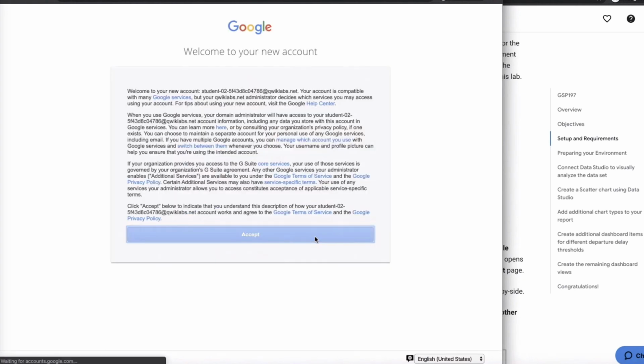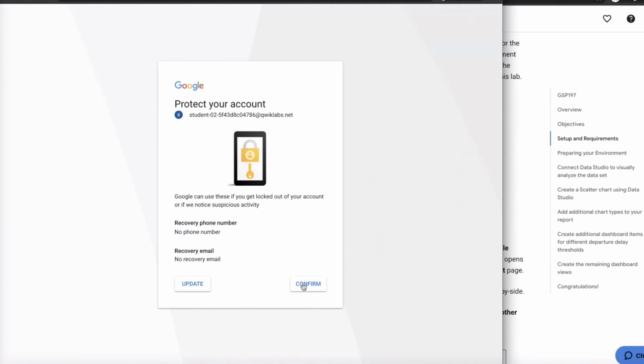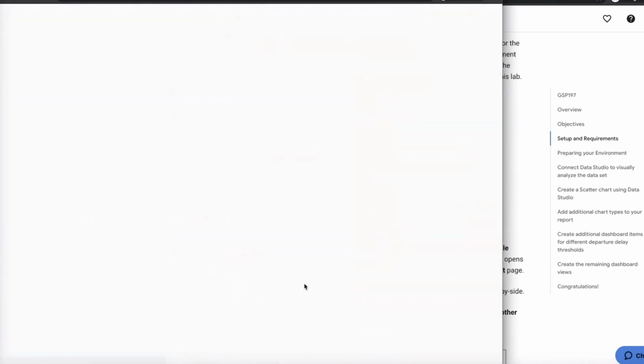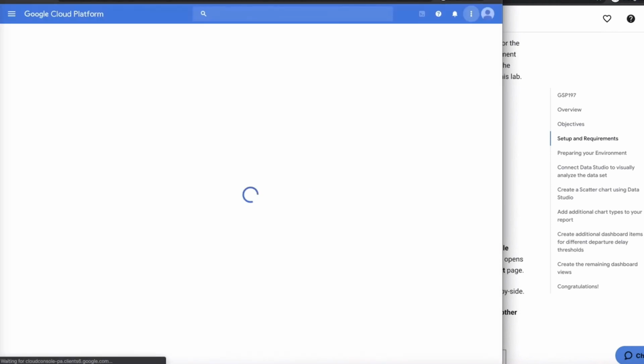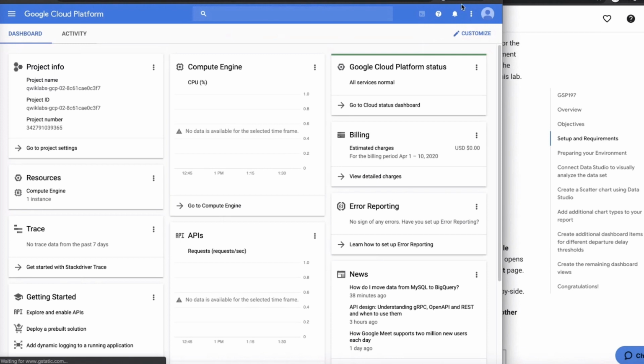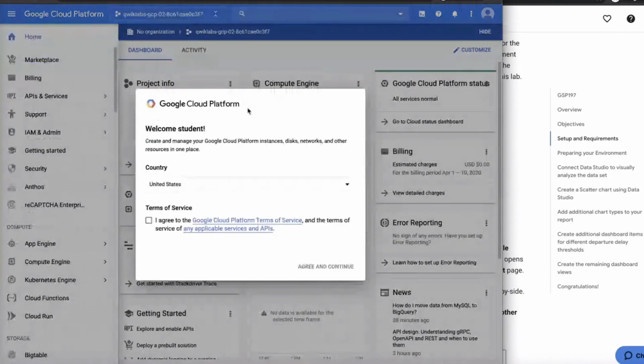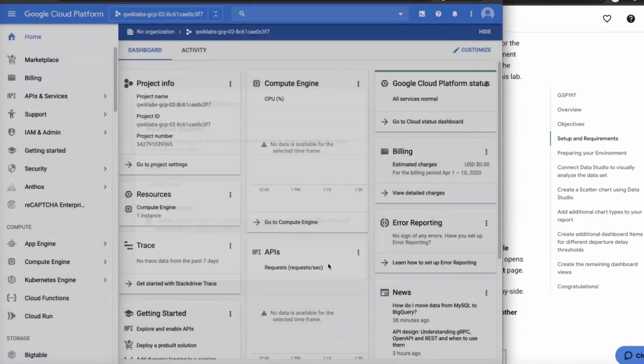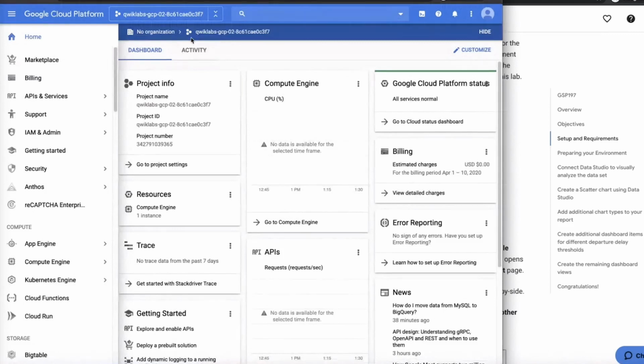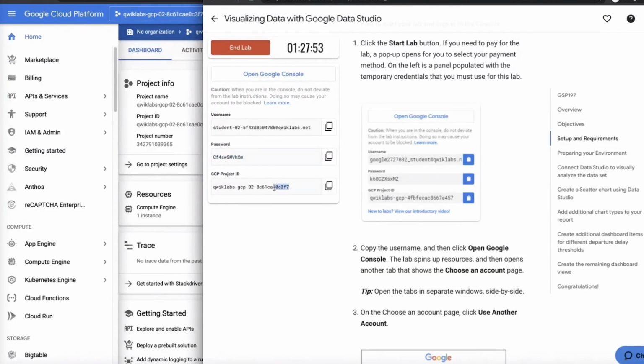All right, accept, confirm. And now we are in our Google Cloud Console. Let's confirm we're in the right project. Okay, let me just agree to the terms and conditions. All right, here we are. At the top right here, you can see the project context you are in. So this is 0C3F7. My project ID ends in 0C3F7, and as you can see, it matches.